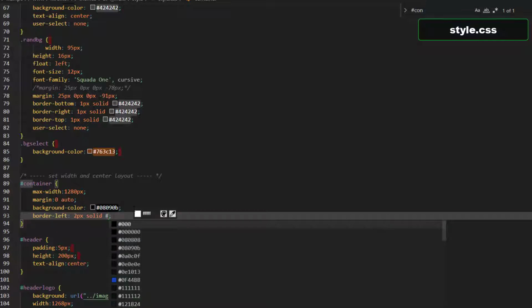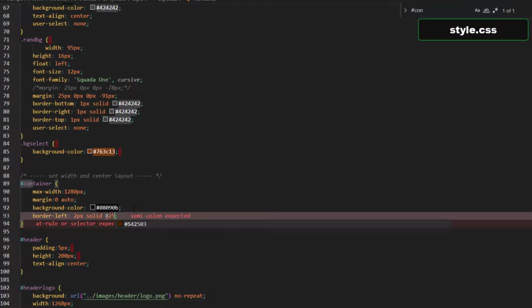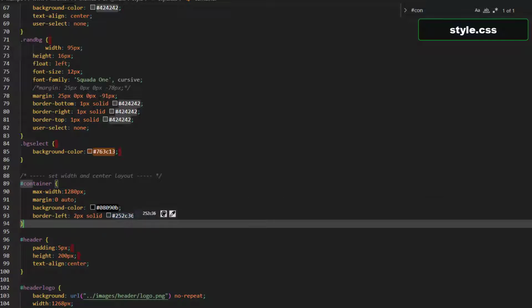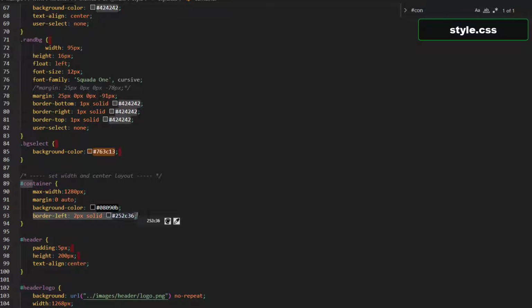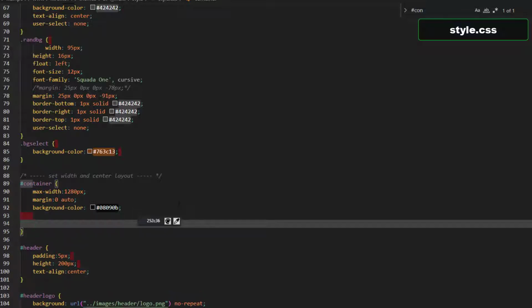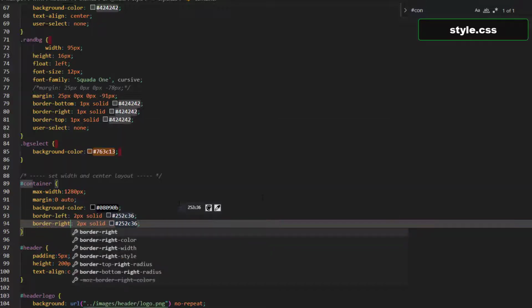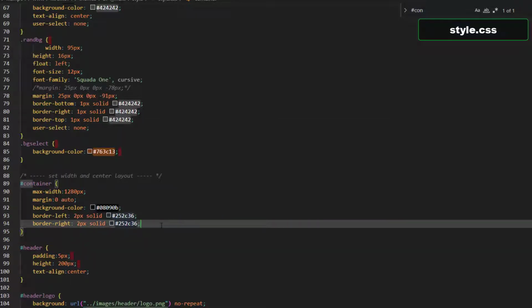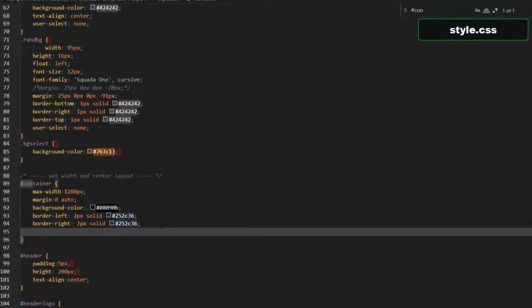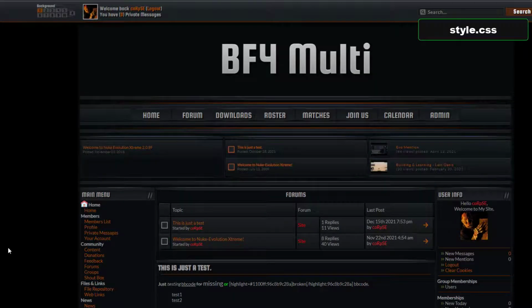What do I have? 252, what is that? C36. Yep, that looks good. And just copy that, and we're changing that to right. And now the last thing we want to do is add a little bit of a glow. So like if we Control S that right now and save it, you'll see now that there's a border.